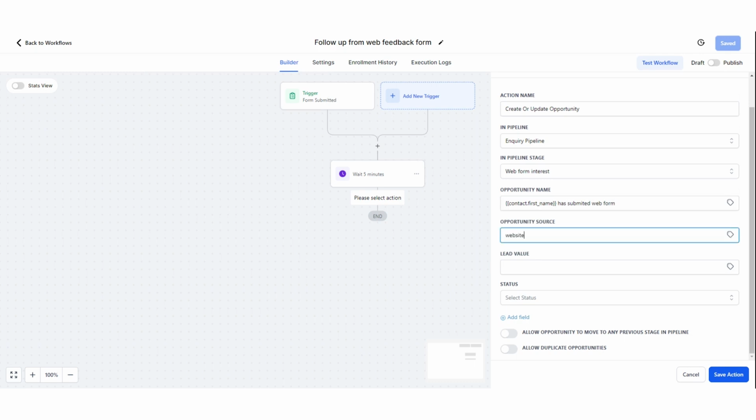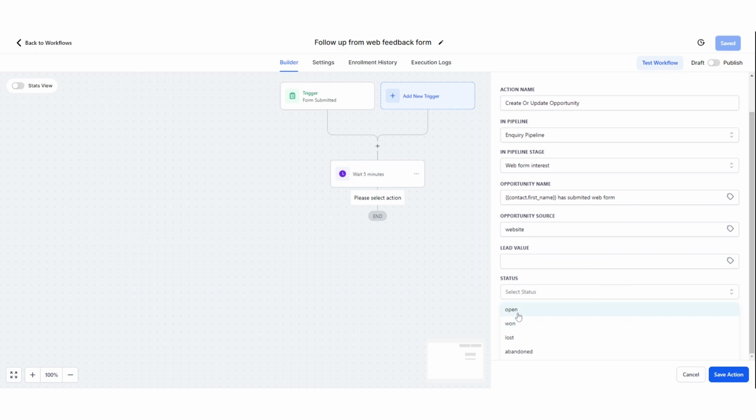So website is my source. Lead value, leave blank. Unless I know it, every lead that comes into me is worth 200 or 600 pounds. If you know that, add that. Otherwise, leave it blank. Now you need to make sure that you select a status, select open. They're all open when they come in. You haven't won them, you haven't lost them. They're not abandoned. They're just open.